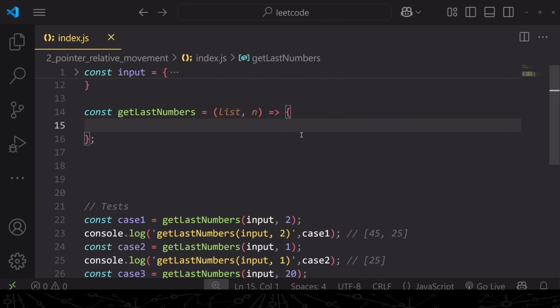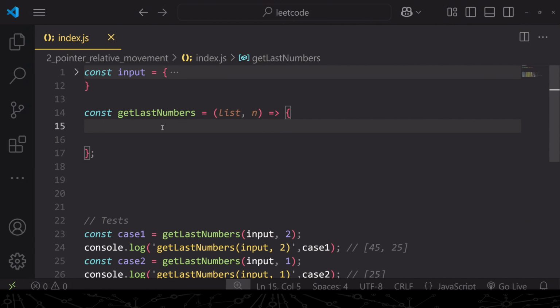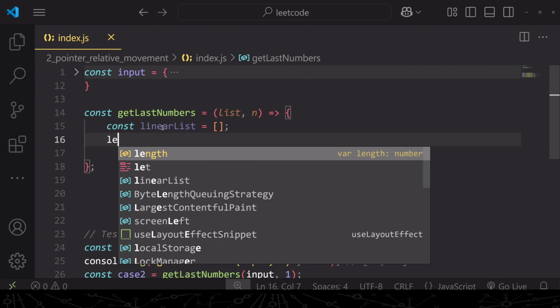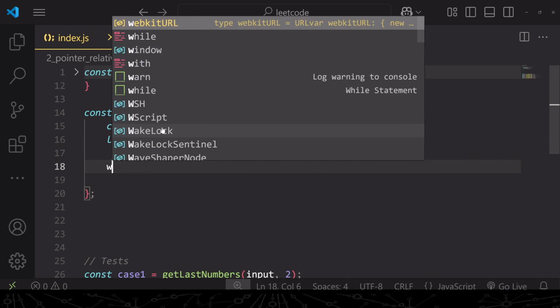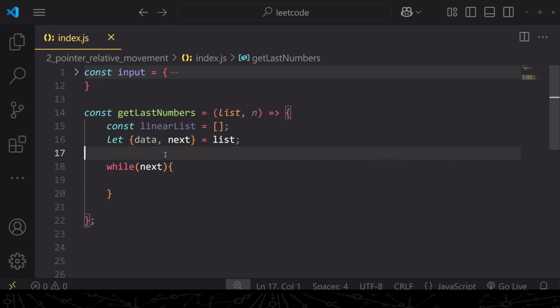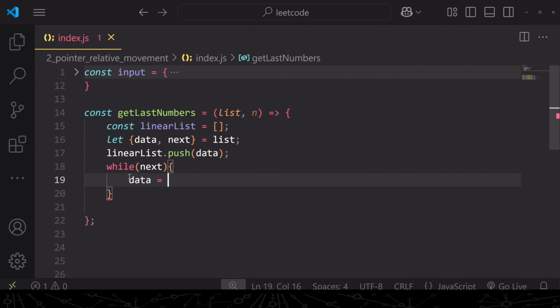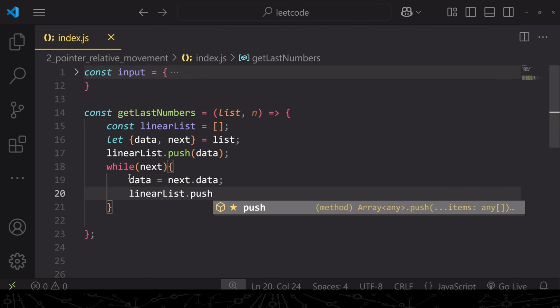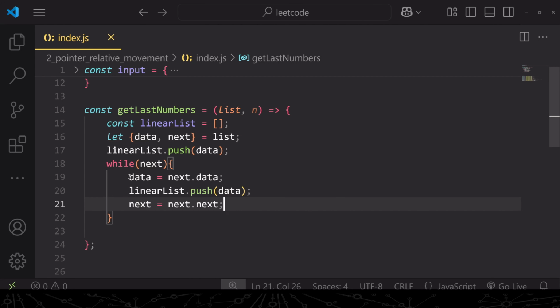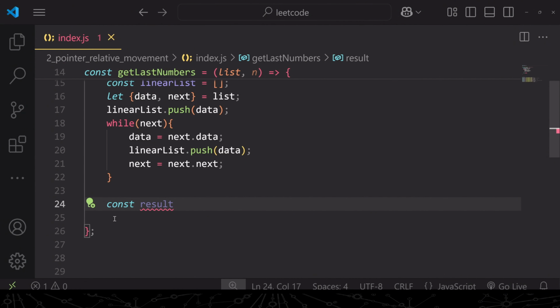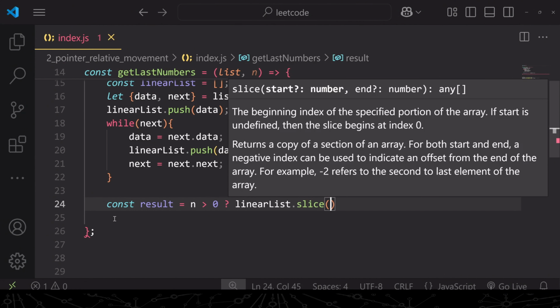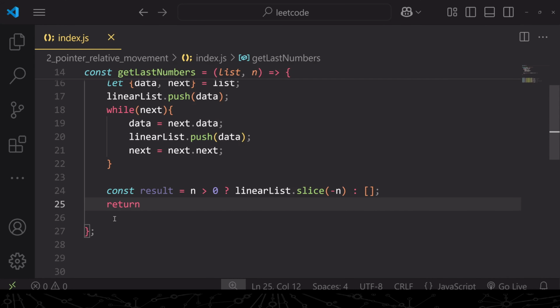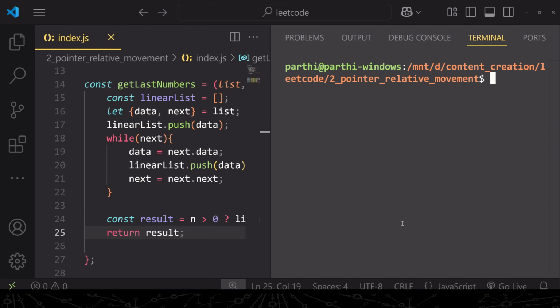What do I mean by that? It is to create an array and store the data in a linear fashion from the linked list. I'll traverse through the list until I reach the null terminator, and I'll keep pushing the data into the array. I'll move from the data to next, and I'll just keep on doing this iteration. And then if n is greater than 0, I'll slice the array from the back, or else I'll return an empty array.